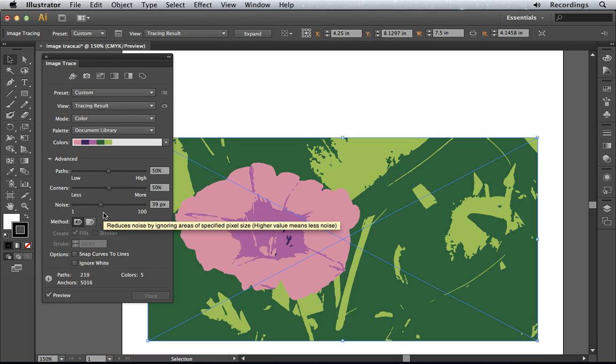So there you have it, an introduction to image tracing in Illustrator. You can actually generate some very cool visual effects with this.